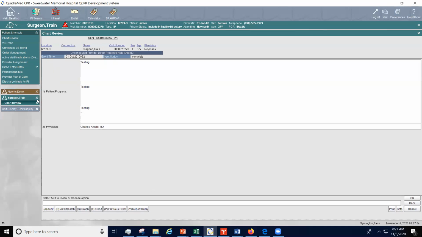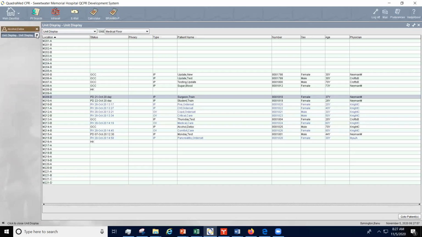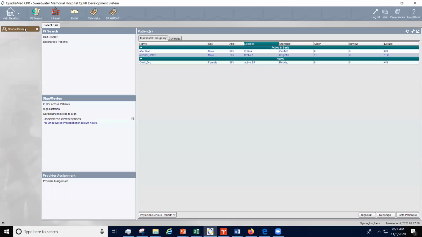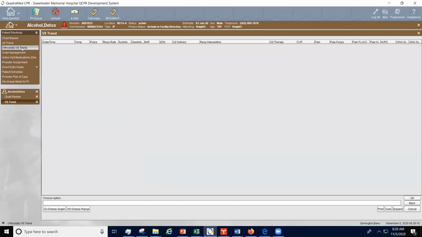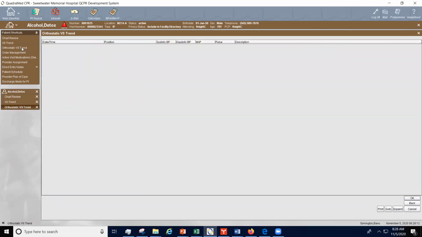Now, let's go ahead and go back to our alcohol detox. So I'm just going to simply close that patient, and I'm going to close this, and I'm going to click back into this alcohol detox. Another way to look at quick information in a trend view is this vital signs trend or orthostatics. If those were something you wanted to take a look at, they would be listed here.